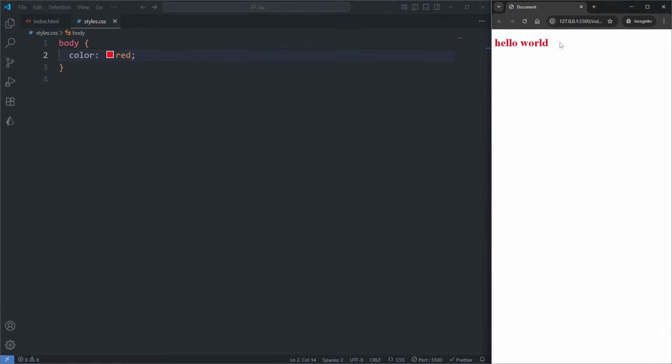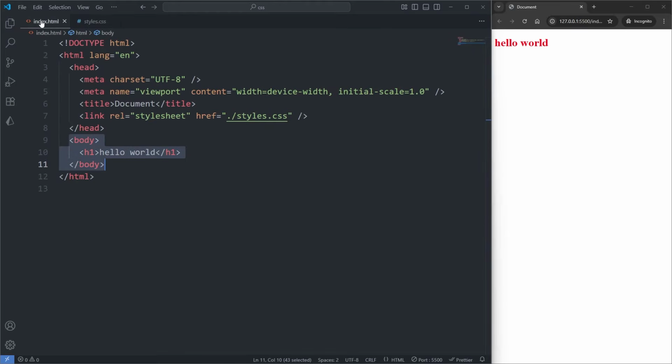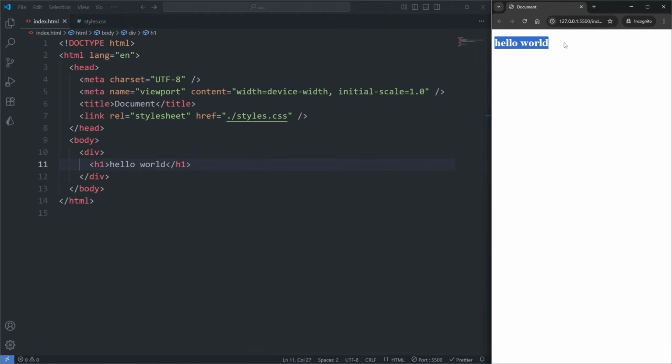The reason our h1 has a color of red, despite the fact that I gave the color to our body element, is because the color property is an inheritable property. It inherits its value from the nearest parent defining a color property. Back in my index.html, I'll wrap a div around our h1 element. And when I save, we see our h1 element is still inheriting its color from the body element.